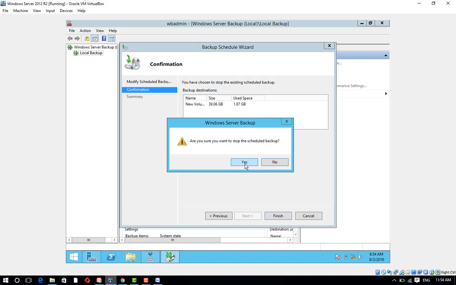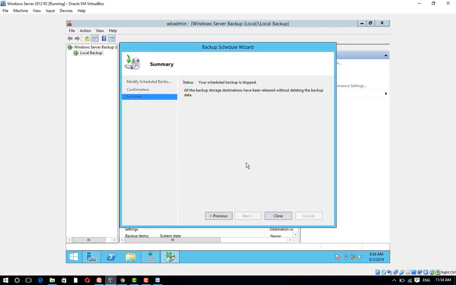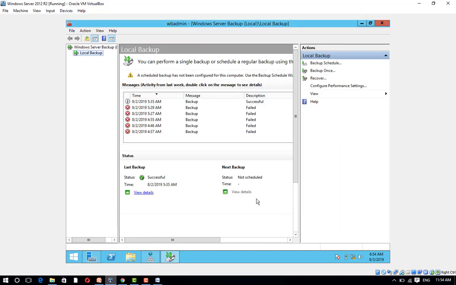Are you sure you want to stop the schedule backup? Yes, and click on close. Next backup status: not scheduled.